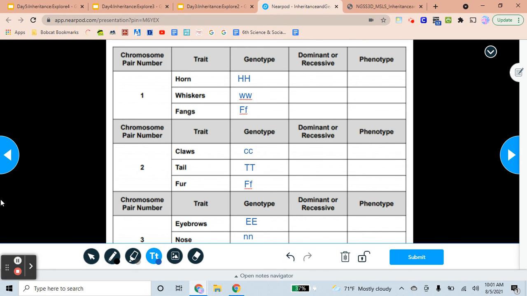Now you can see that I've got all of my genotype boxes filled in. Some of mine are uppercase, some of mine are lowercase, and some of mine are uppercase, lowercase. Notice that with all of them where it's an uppercase, then a lowercase, I put the uppercase letter first.